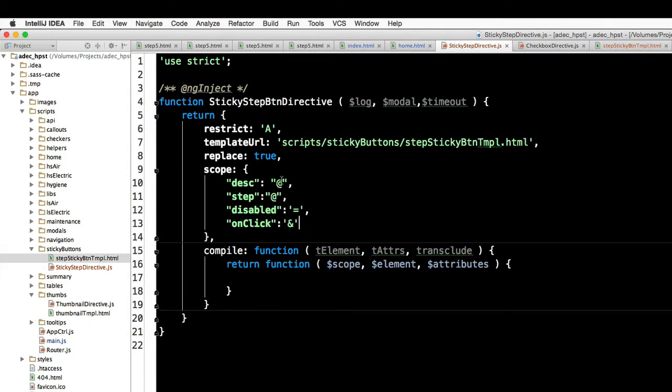And so think of it like this. @ symbol is just static data being passed in, no data binding, just here's some text. The equal sign is two-way data binding to a scope variable, not a function. And the ampersand is a function, so when you actually want to fire something.